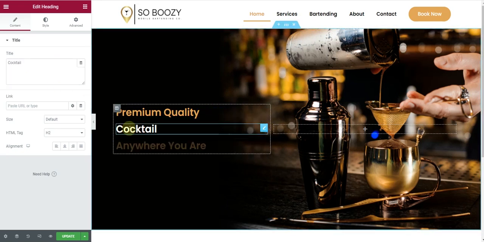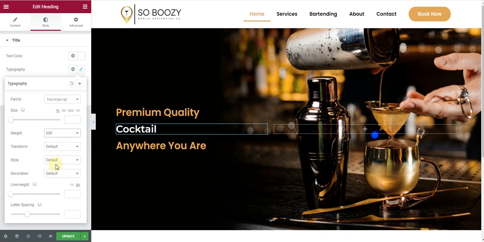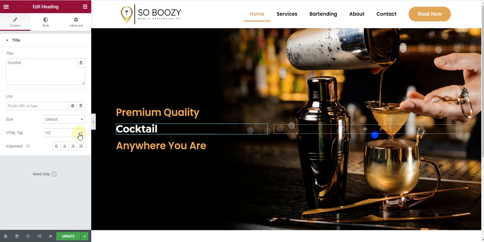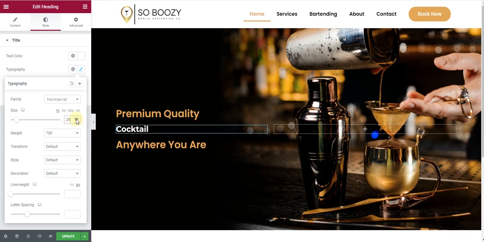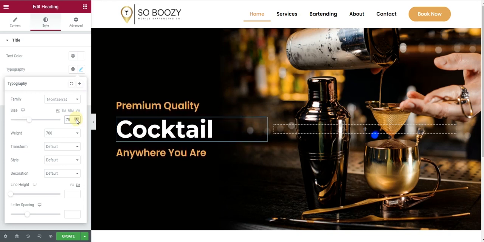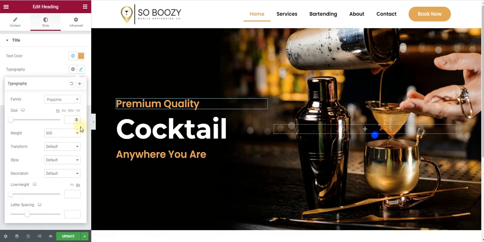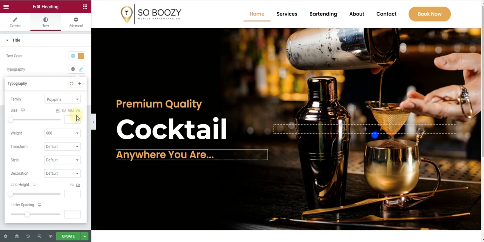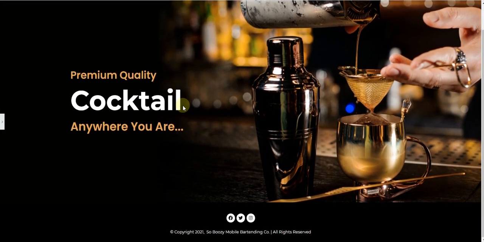Once that is done, I want to use a different font for cocktail. So I remember I added the Montserrat font. So I'm going to use the Montserrat font for this purpose. I'll make it bold, and H2 is fine. Then what I can do, I can increase the size. You will have to check which font size will work for you. So I'm just increasing the size of the fonts so that it can match our website theme.